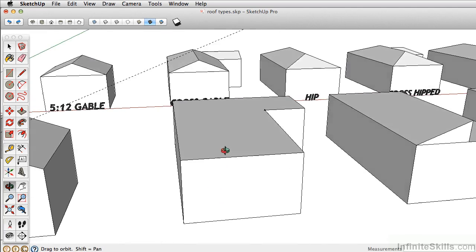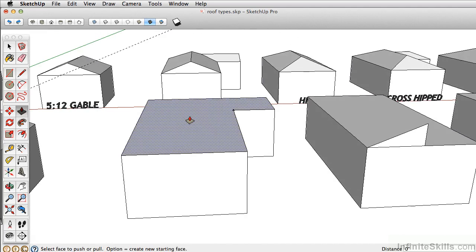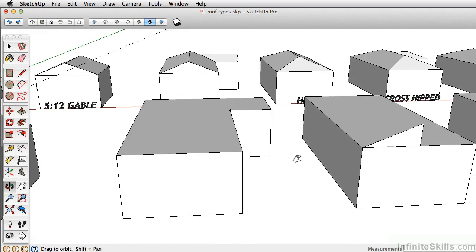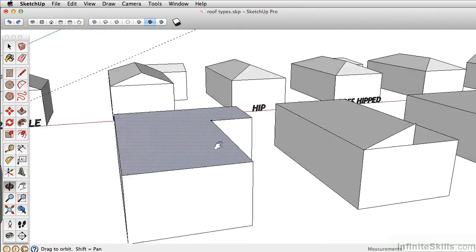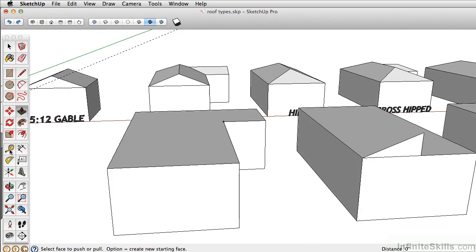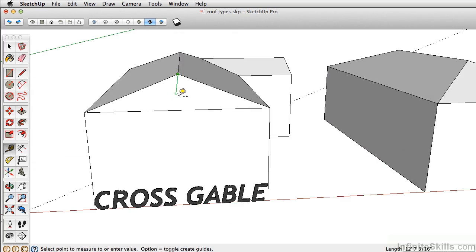Now the next thing we want to do is create a profile for our roof to follow, similar to the profile that we have over here. Now I'm going to take the tape measure tool. I'm going to measure this distance from the top point down just to see what it is. And it looks like it's 4 feet, 2 inches.